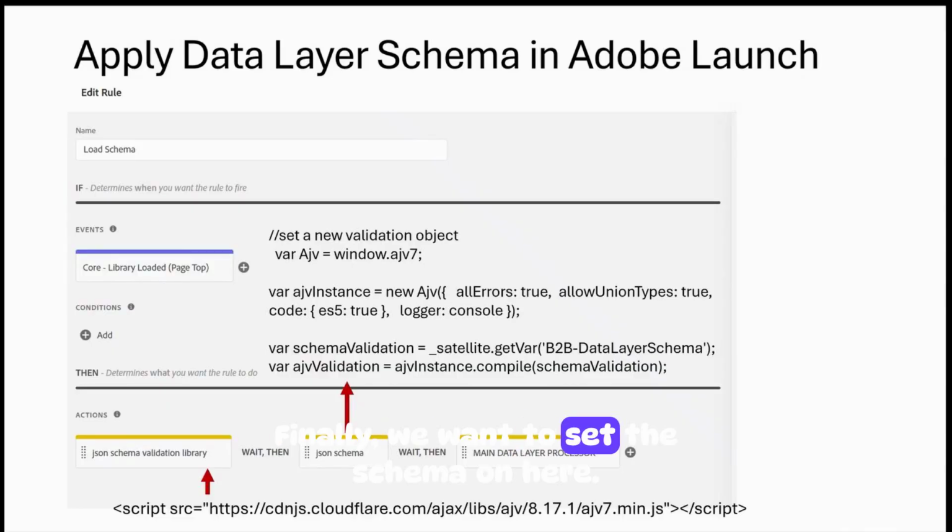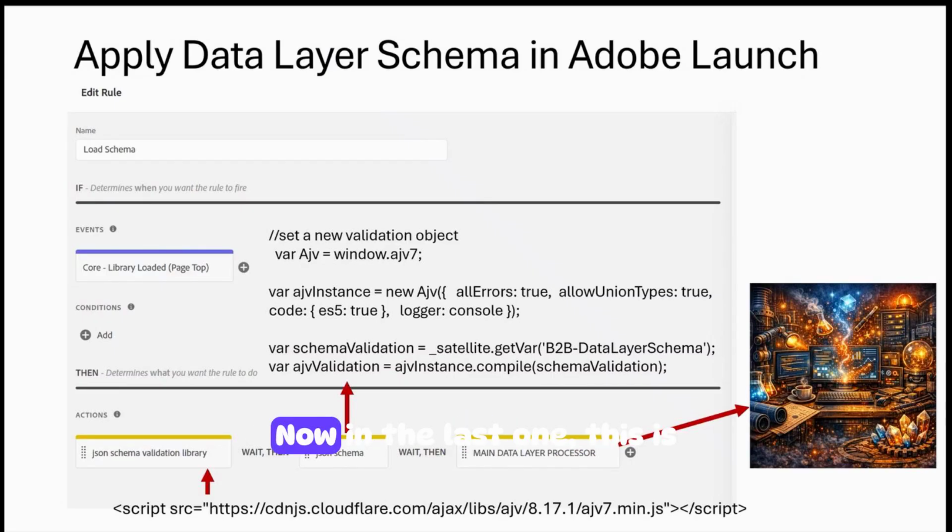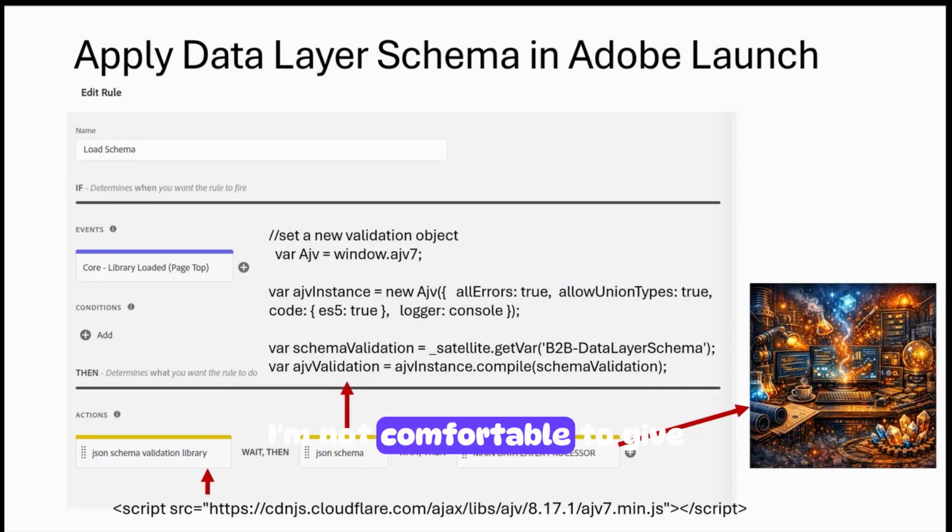Finally, we want to set the schema. On here, I just called it a B2B data layer schema. And then we initialize it. Now, in the last one, this is where we set all of the fun things to be able to go through and determine how we want data to be captured in the console. How do we want it to format it? Where do we want to push off to? And this is something which I'm not comfortable to give out because it is our own personal IP. I'm sure that you can go and find some more information on how to utilize this further.